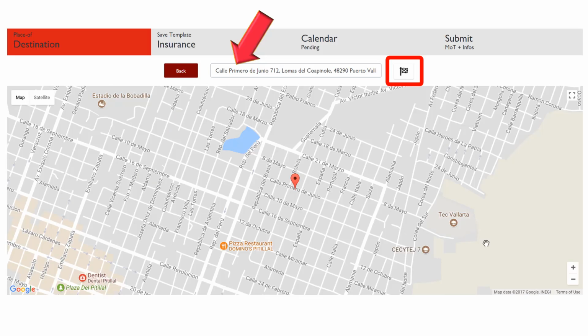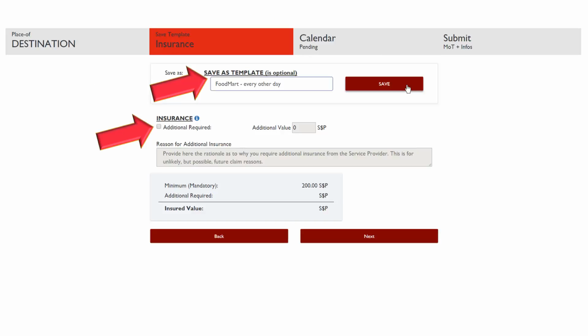Where do you want your goods delivered? Choose your place of destination, POD for short. Tap the checkered Finish flag button to continue. At this point in your service request, you can save it as a template. This is useful for recurring requests or if you need to return to this request later.